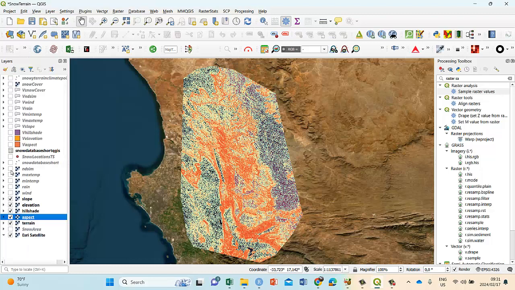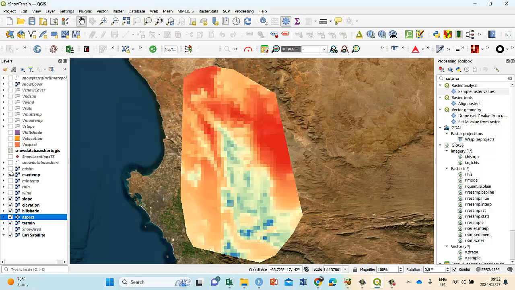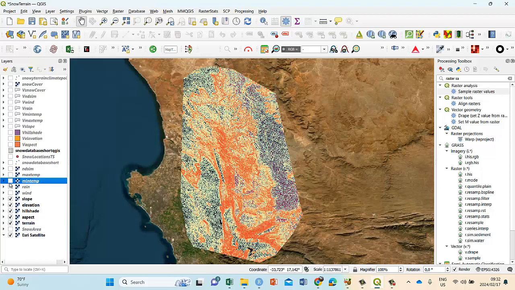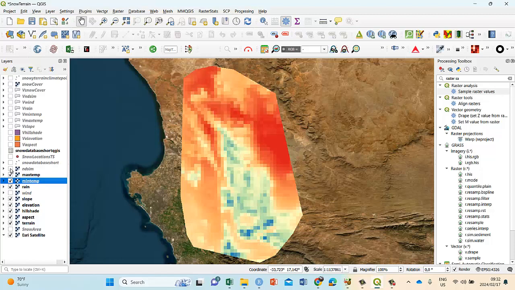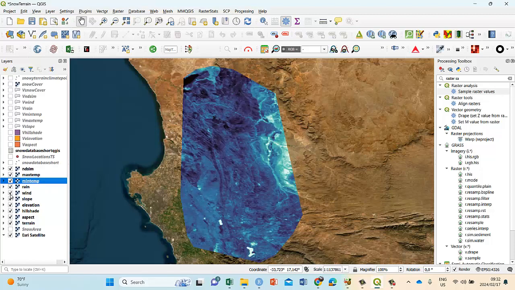Okay. I also exported my median environmental variables. Okay, so for example, maximum temperatures, minimum temperatures, rain, and wind. Okay, so I can play around now with these variables or these images in QGIS.